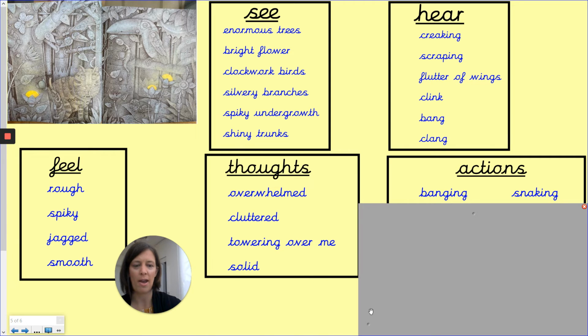Okay, so here are my ideas for thoughts. So I said I might be overwhelmed by what I see. It's quite cluttered. There's a lot of things going on in here. It might be towering over me. I might feel like it's towering over me. And some of my thoughts are, it's very solid. It's made of metal. It's really strong and solid.